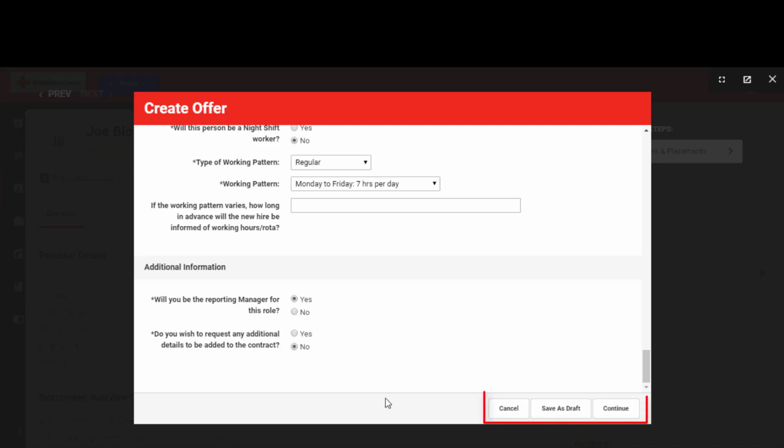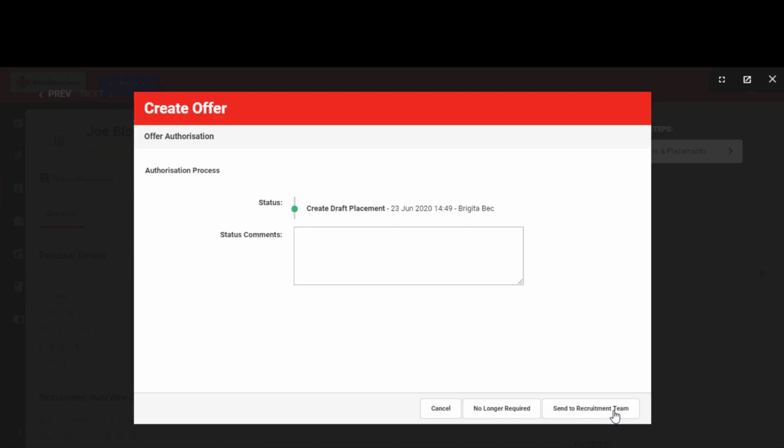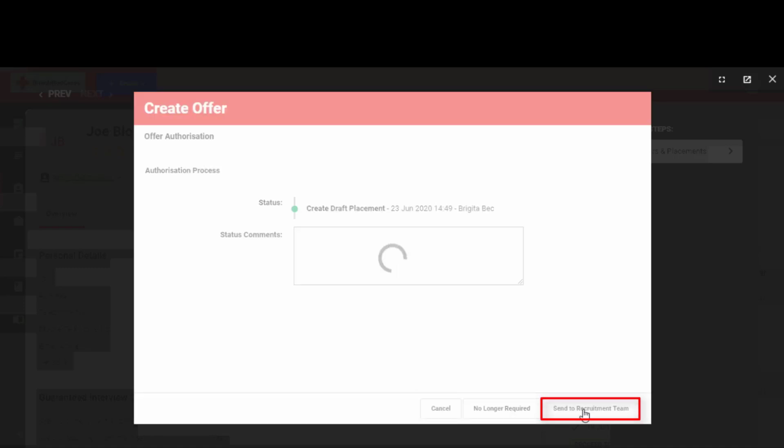From here, you can still cancel creation of your offer, save it as a draft or continue. We will select continue. If you want to add some comments for the resourcing team, you can add those in the status comments box. If you want to start adding all information from the beginning, or this offer is no longer required, you can cancel or mark your offer as no longer required. To continue, click on Send to Recruitment Team.